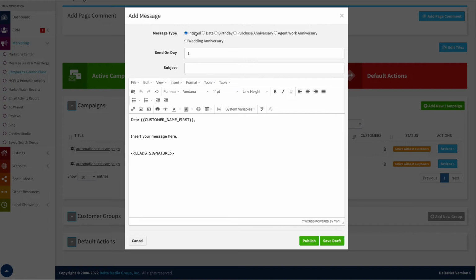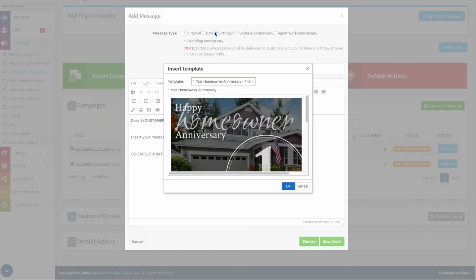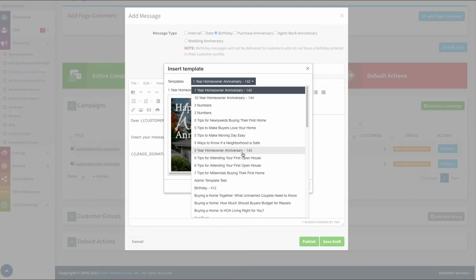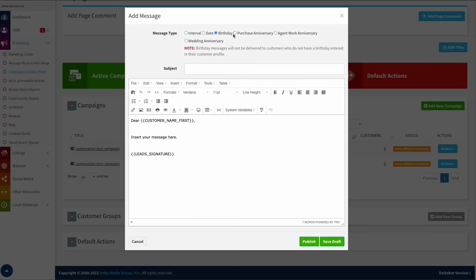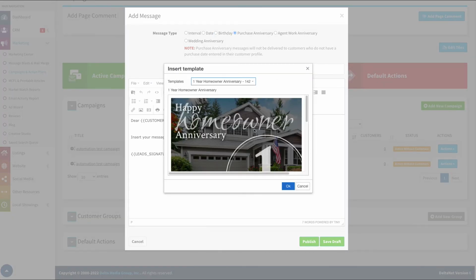So in this case, we'll say new email, and you can see the options we have here are birthday, and when I click on that, it opens up our email or Ecards selector basically, and then I can go through and find the one I'd like, or the template I'd like. There we go, and I would hit OK, and that would insert it into my message. When I hit purchase anniversary, you can see it does the same thing. It'll kick that up.